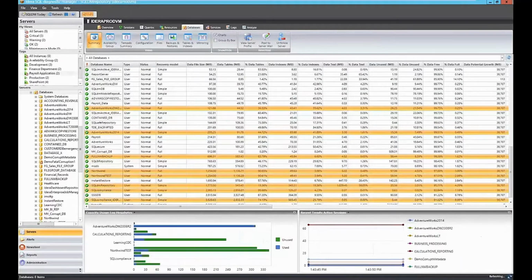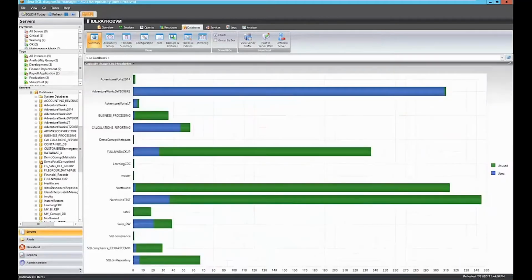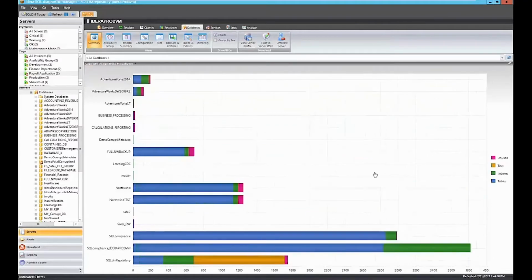Notice as I'm clicking them, it's adding them to the charts at the bottom that I can then expand, and now I see my transaction log sizes for each of my databases side by side. Or hit the drop down and change it to database sizes in megabytes, side by side, including unused space, all of which can be exported out.